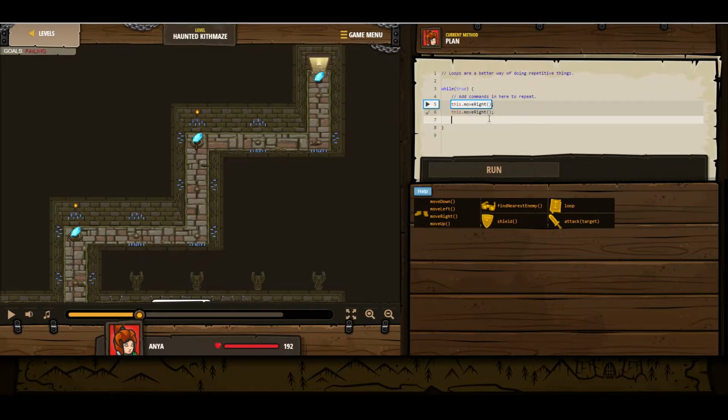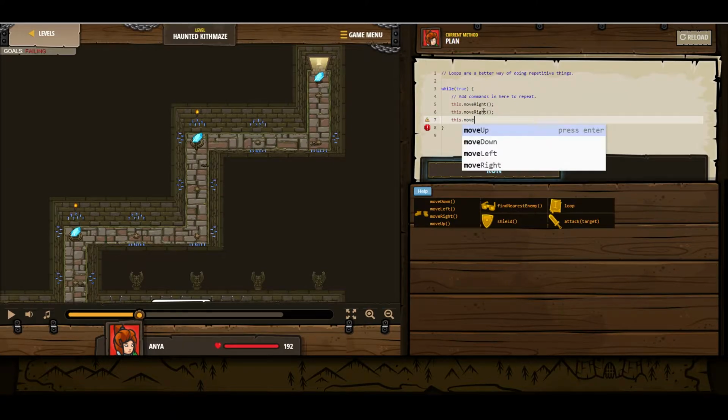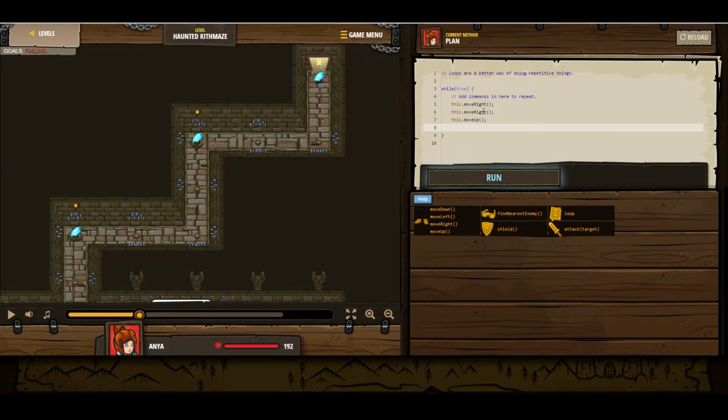up twice. Alright, so how we do this is we are going to put this move right twice, and then this move up twice. And that should be everything that we need to beat this level.